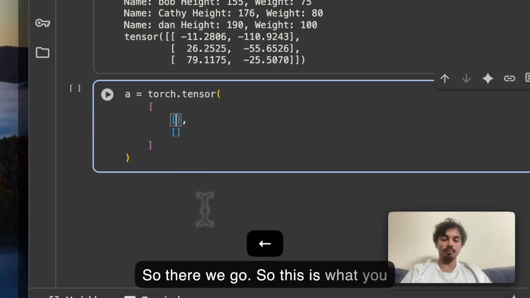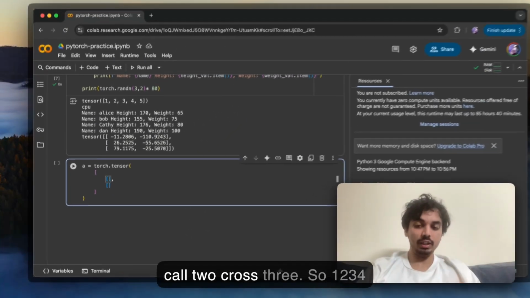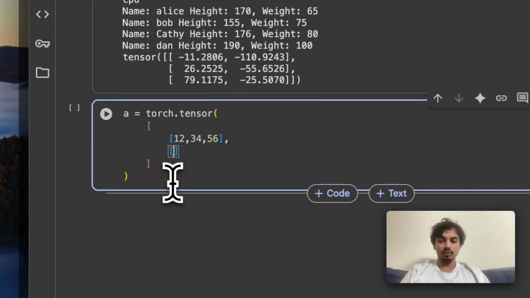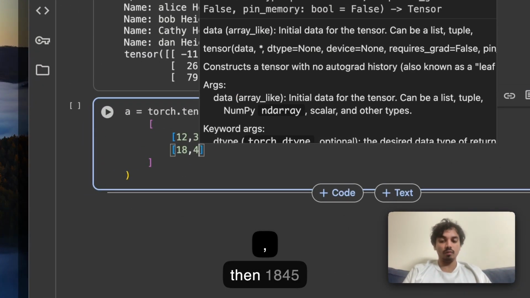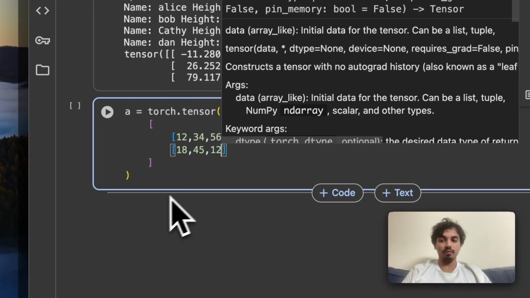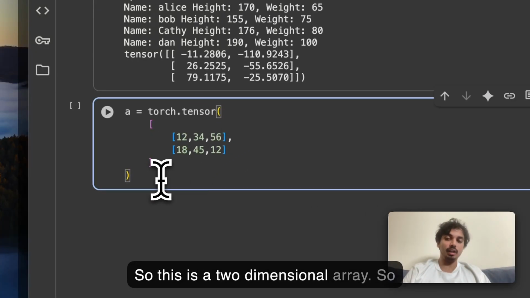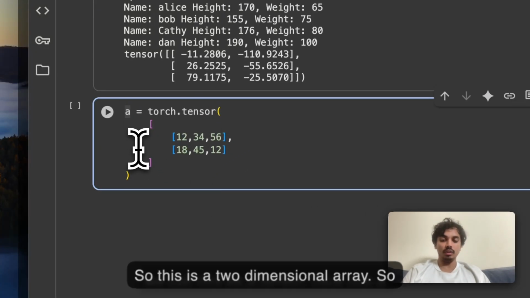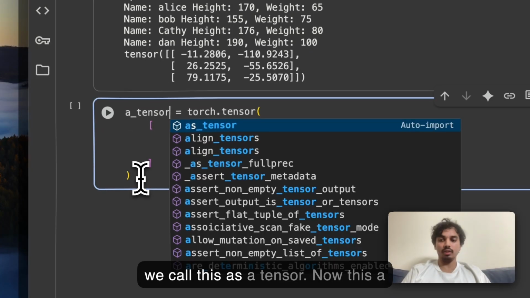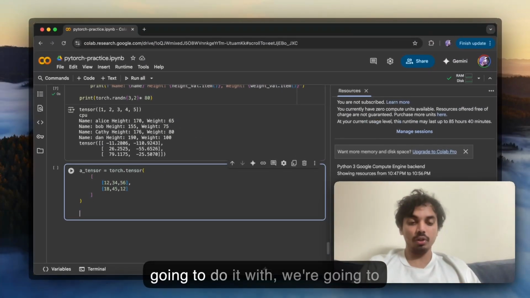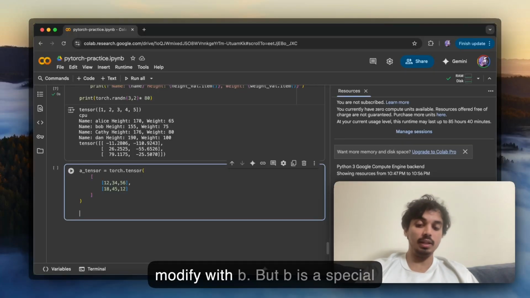So this is what you call 2 cross 3. Okay. So 12, 34, 56. Then 18, 45, 12. Okay. So this is a 2-dimensional array. Okay. So we call this A tensor. Now this A tensor, what we're going to do, we're going to modify with B.